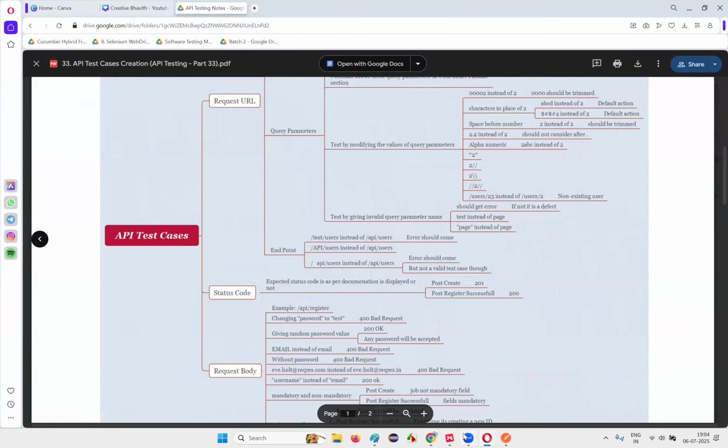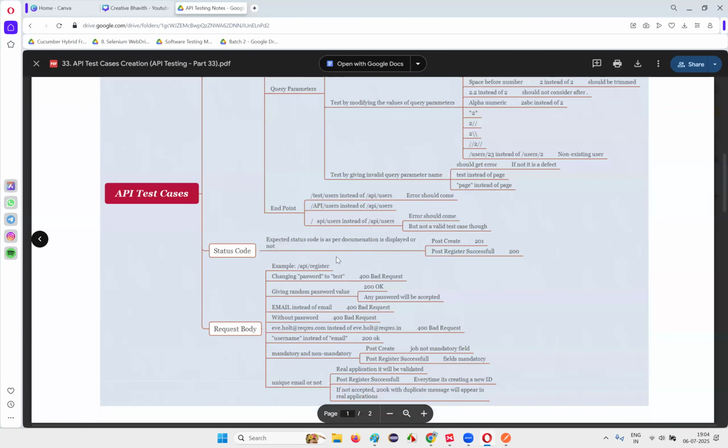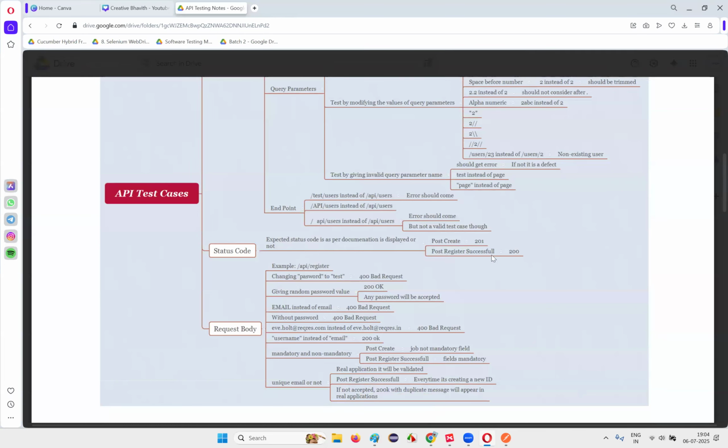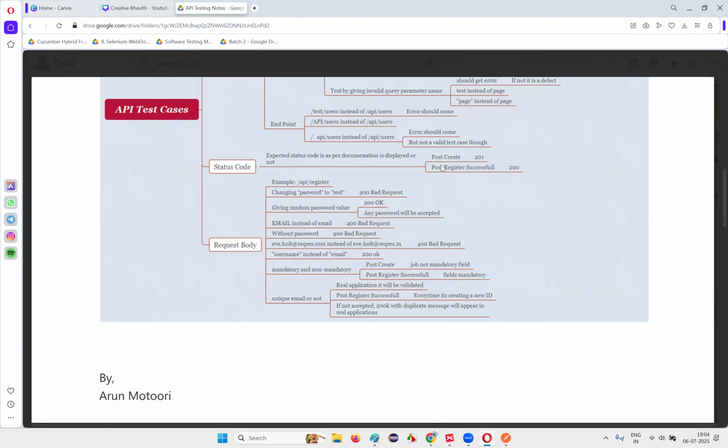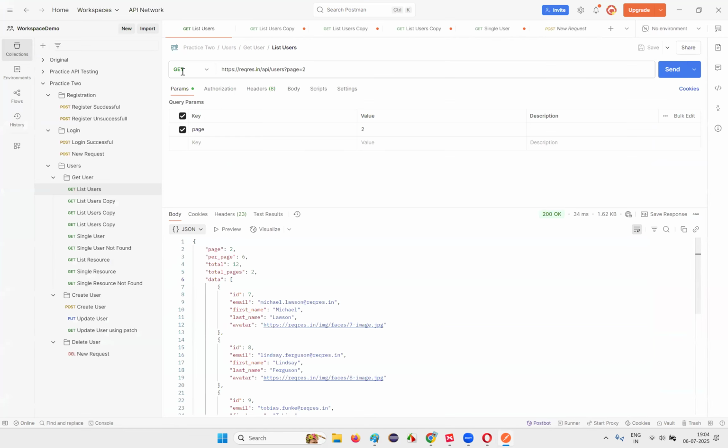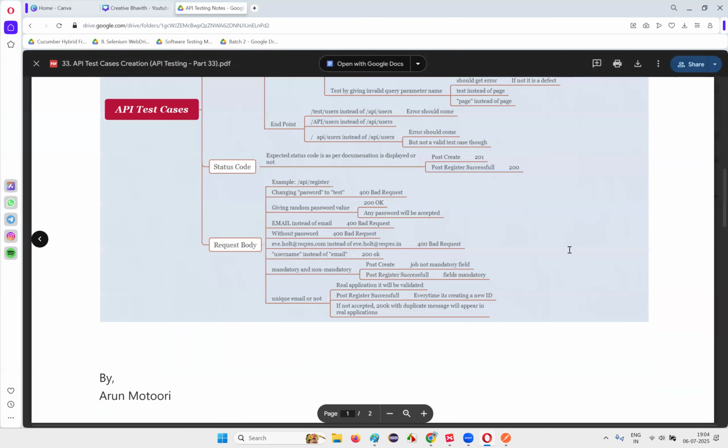Next, what is the next one? What are the different things that should come? The expected thing that the developer will give you. You can also question the developer if they are giving the wrong ones. For different types of methods, different types of responses may come. For that kind of thing, you have to discuss with your developer and decide.